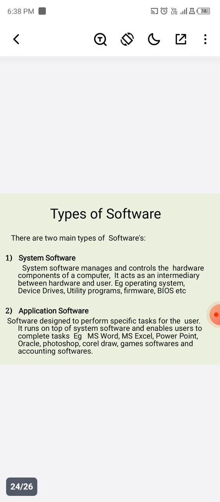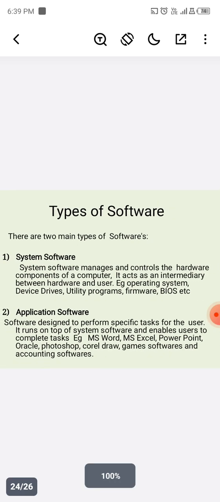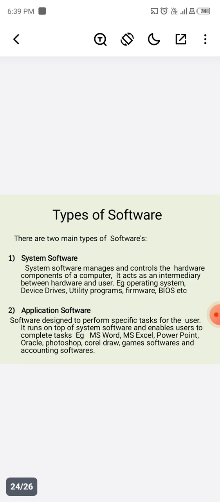Now we'll discuss some of the types of software. There are two main types of software. One is system software, the second is application software. What is system software? System software manages and controls the hardware components of a computer. It acts as an intermediary between the hardware and the user. Examples: operating system, device drivers, utility programs, firmware and BIOS, etc.